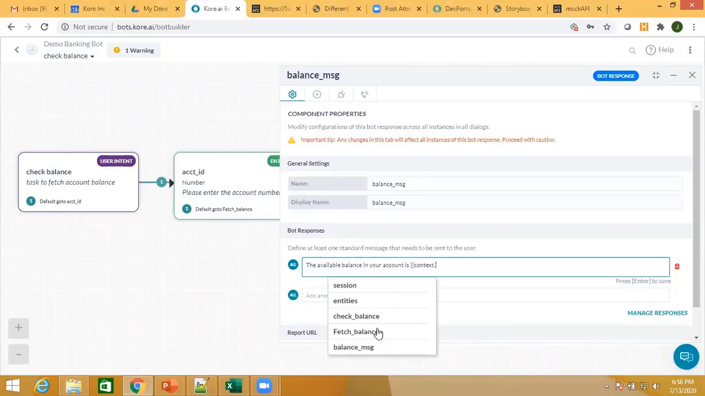Okay, what was the name of that service node? Fetch balance was the name of the service node. So context dot fetch balance, now that service node has an internal response object. So response is context dot name of the service node dot response. Now from that response you have body, and within body you have an element called balance, which holds the current balance of the user.